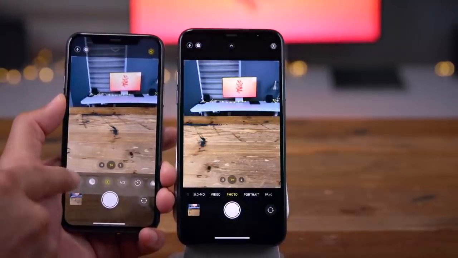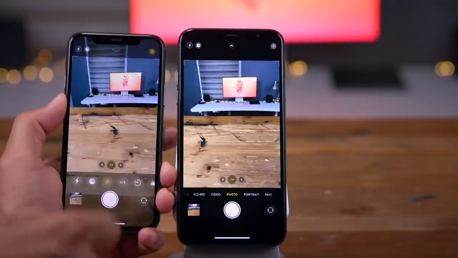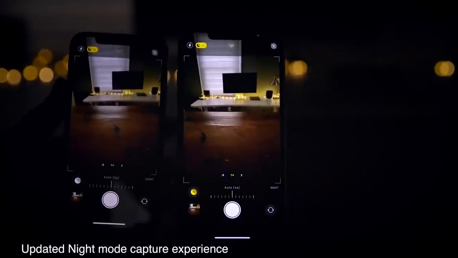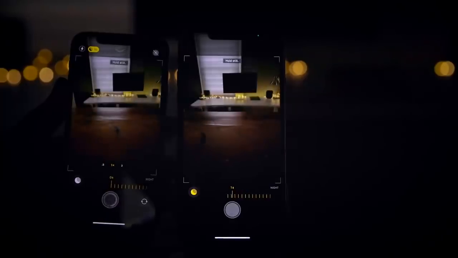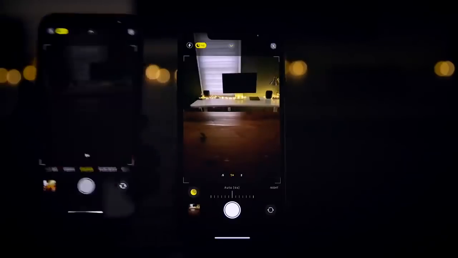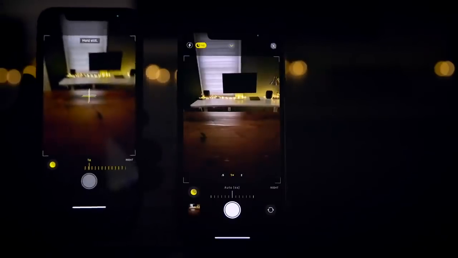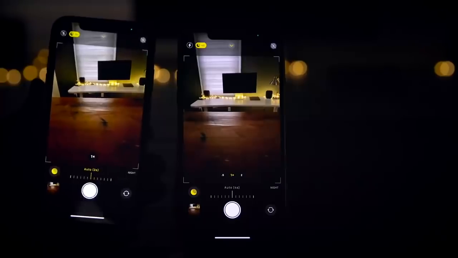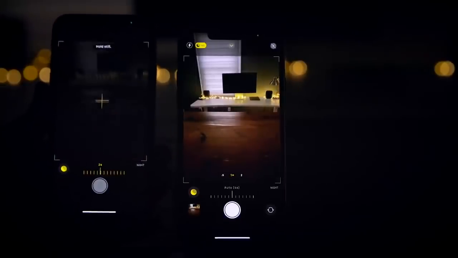There's a new chevron indicator for settings in the camera app. There's also an updated night mode capture experience. So in night mode, you'll notice the little button there in the bottom left-hand corner is going to be lit up yellow. So that is new compared to iOS 13. And you'll also notice a new guide that helps you line up your night mode photos.